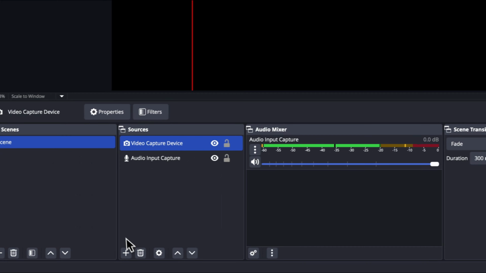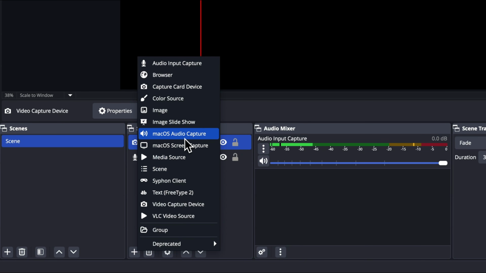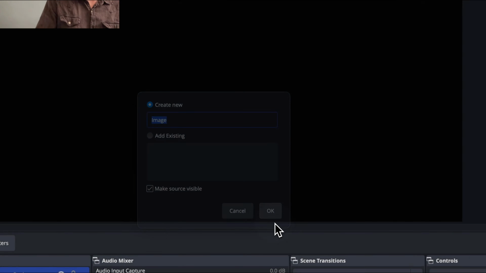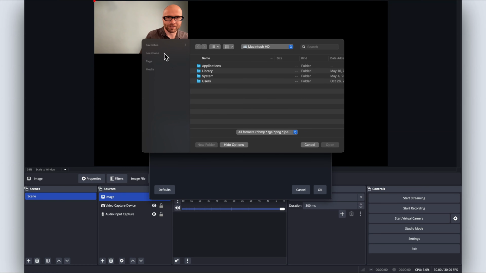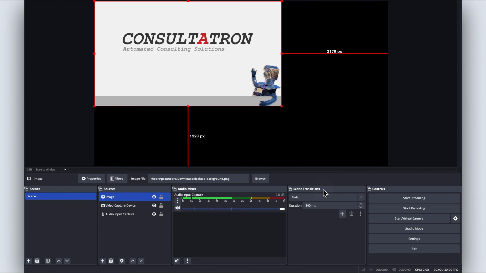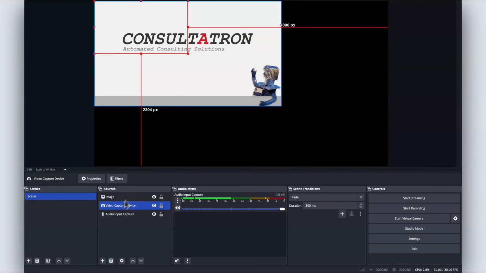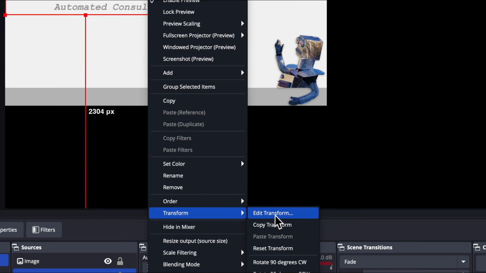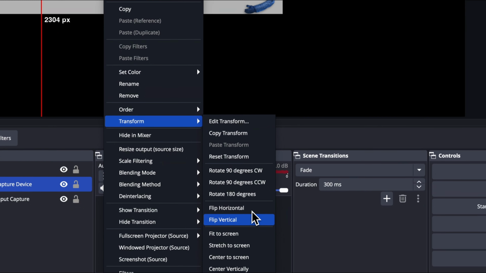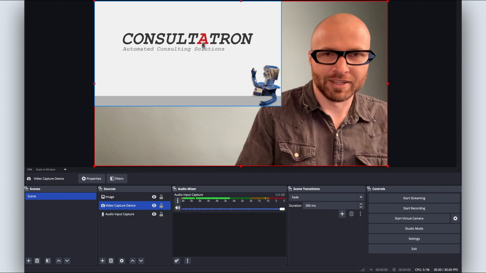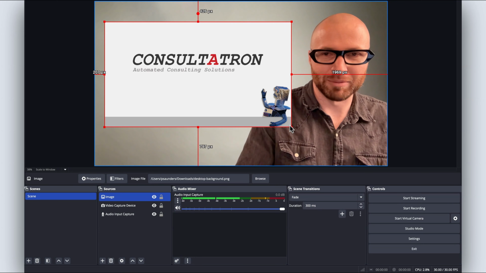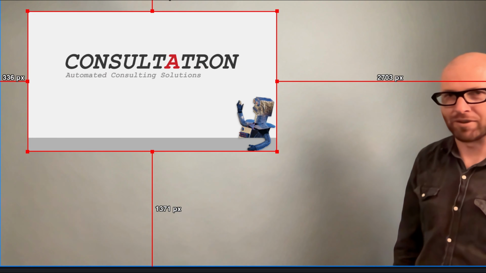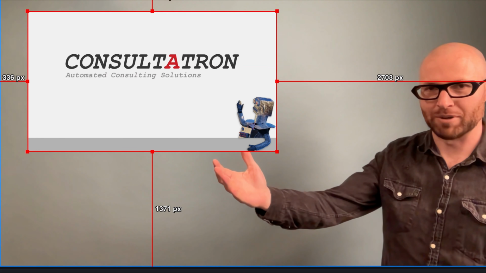And then we will add an image, just to make it a little bit more exciting. Here we go. Okay, so let's resize everything. So we're going to make the video for the camera fit the screen like this. And then we will make a little consultatron image, like it's kind of like a news broadcast or a presentation, or like I can raise my arm and point at consultatron.